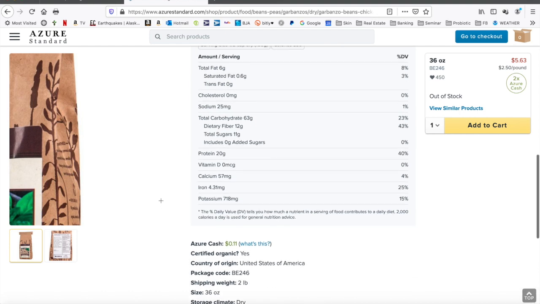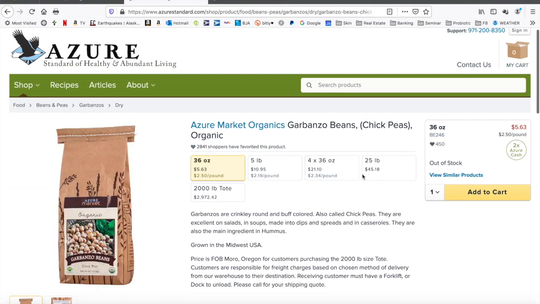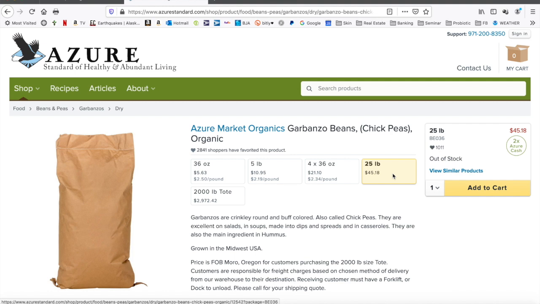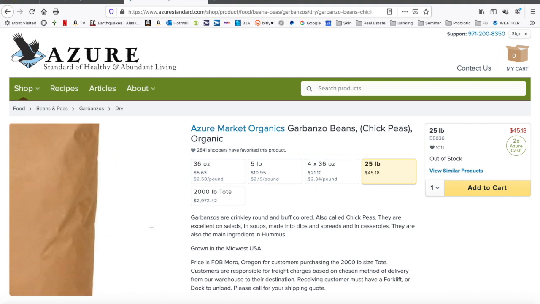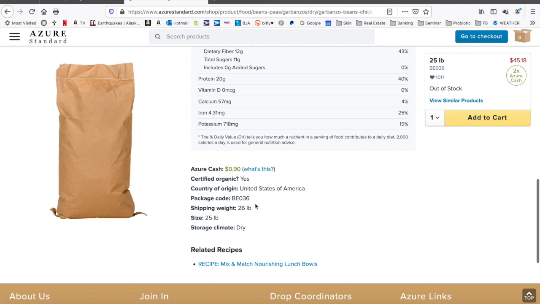What's important about this is it gives me all the details so I know exactly what I'm getting. I can choose my size. I do like bigger bags, so I'm going to go for the 25-pound bag. It's going to be a plain bag. Interesting. Okay, and then I'm going to scroll down here to the bottom, and this is where the magic happens.